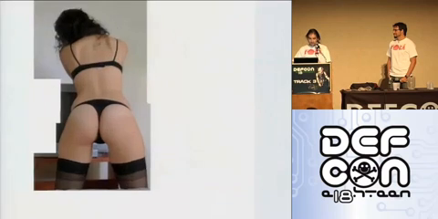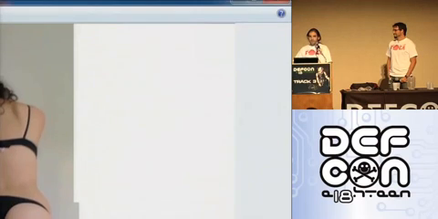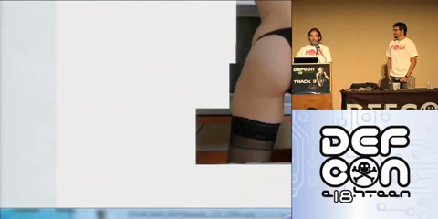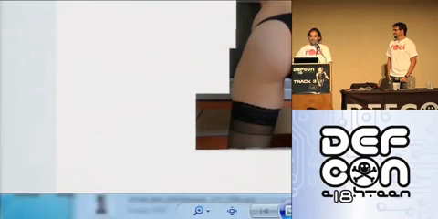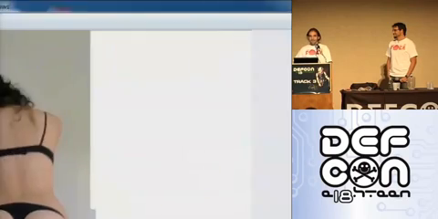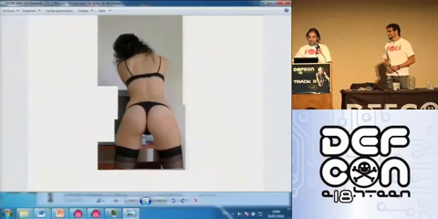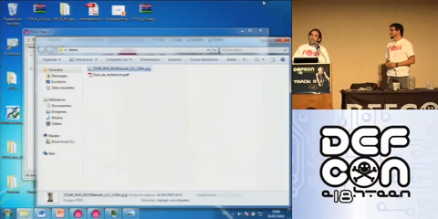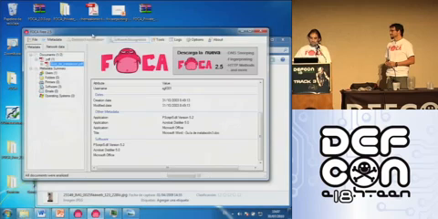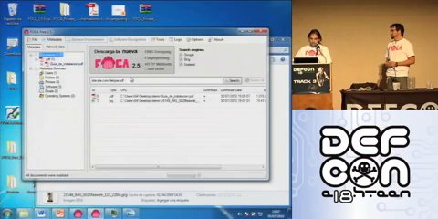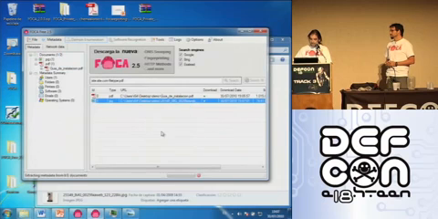As you can see, there is a lot of white space on the picture. White space, white space, white space. Well, maybe this can be the picture of your profile. And of course, you can drag and drop the picture to the FOCA and just right button, extract metadata.